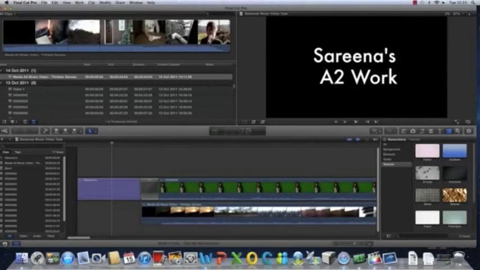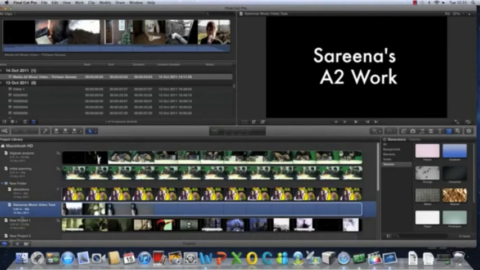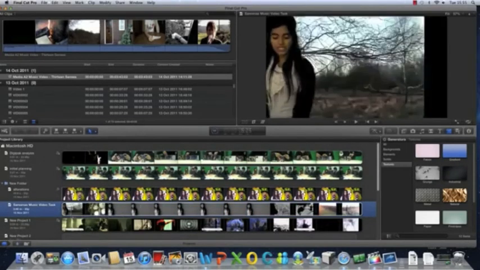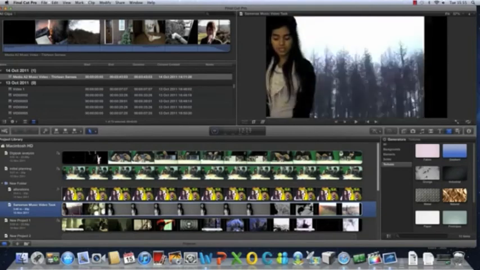Like with iMovie, Final Cut Pro saves automatically. And as you can see here, it's already saved in your project folder without pressing a save button.